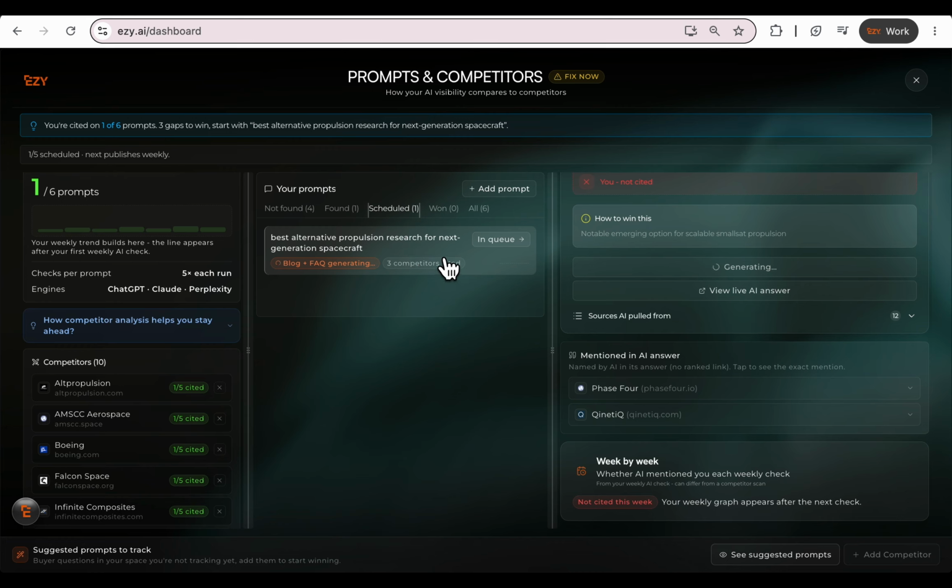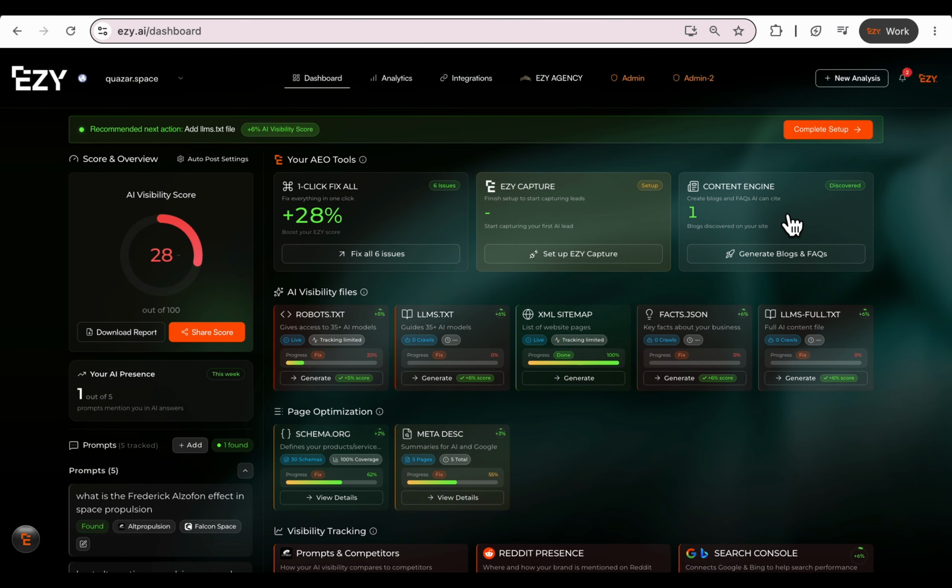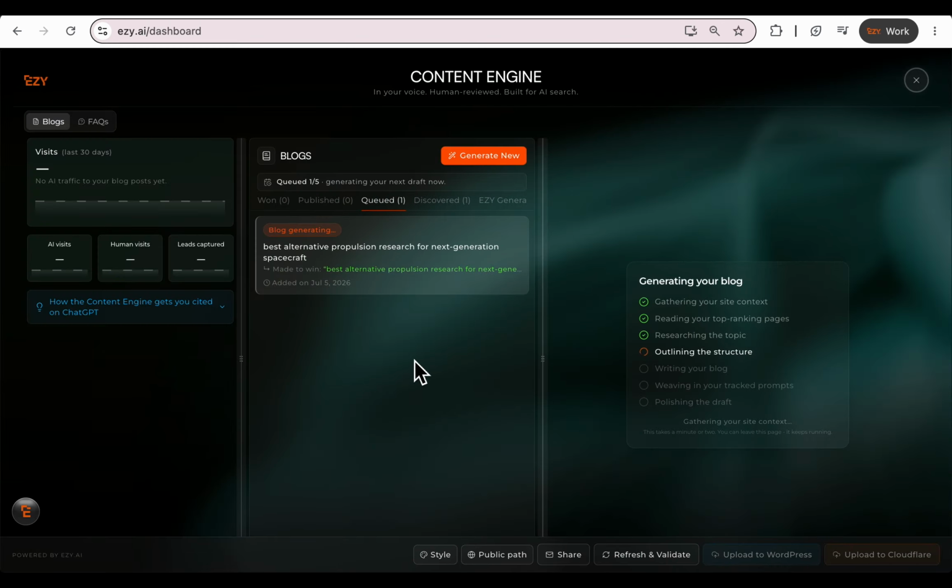Now, if ChatGPT or Claude actually cites this prompt from the blog that you create, it will appear under 1, okay? W-O-N-E. So let's just come out of here. Let's go to content engine. And under the queue, you can see that EZY is now generating a blog to win that prompt.